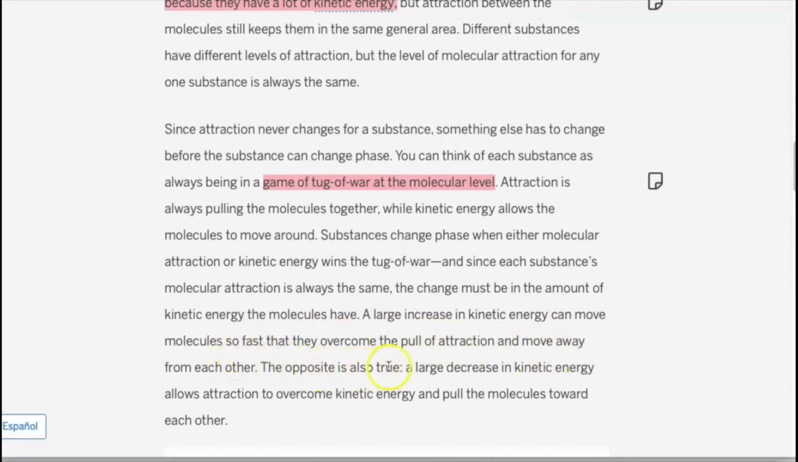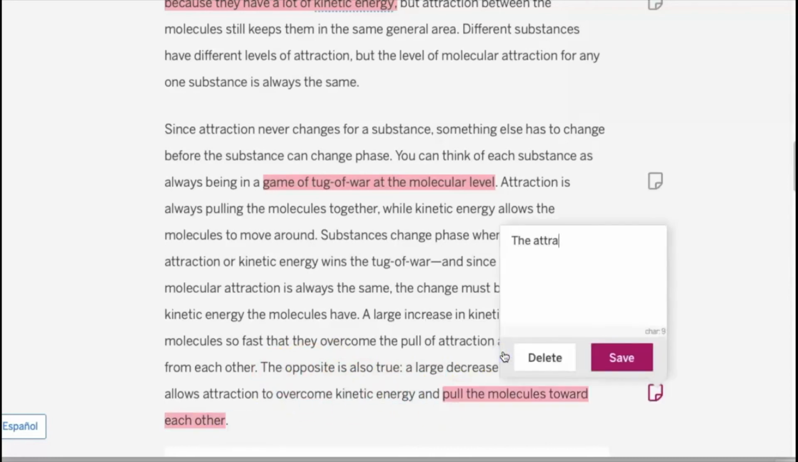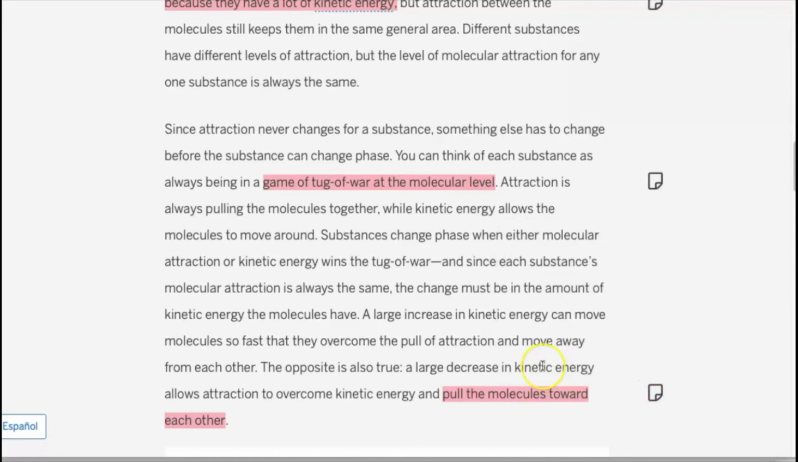The opposite is also true. A large decrease in kinetic energy allows attraction to overcome kinetic energy and pull the molecules toward each other. Oh, so the pull can be away and towards. So I want to write that somewhere. Yeah, the attraction can be both away from and towards molecules. Cool. Hopefully I remember that.